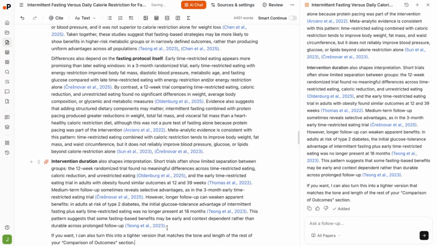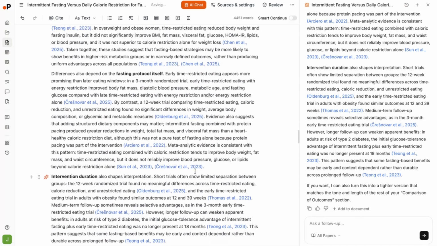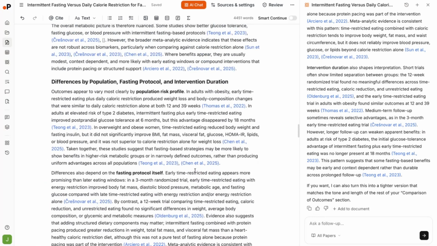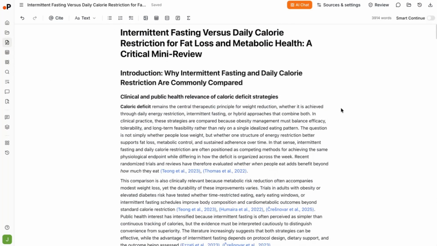So that's AI chat. It handles pretty much any writing or research help you need while you work on your document, with citations always pulled from your selected sources.